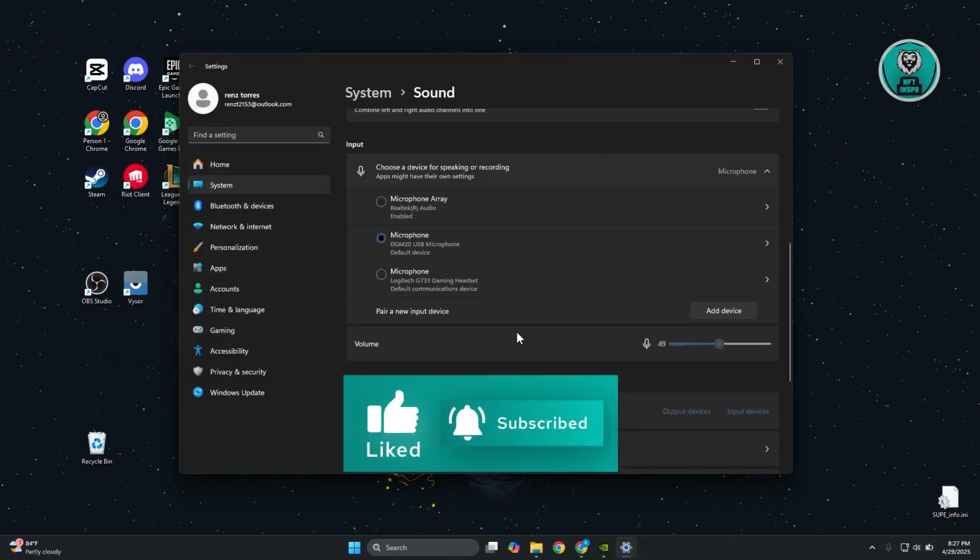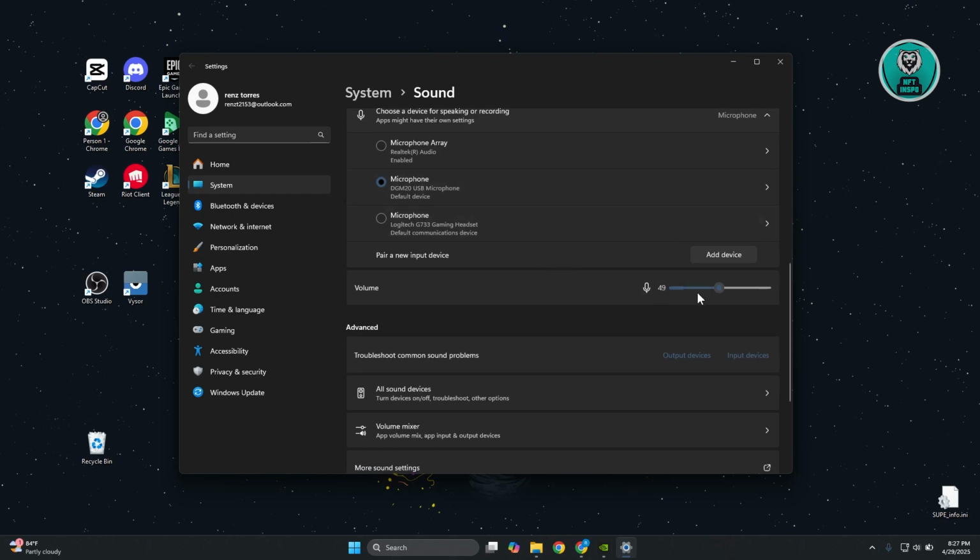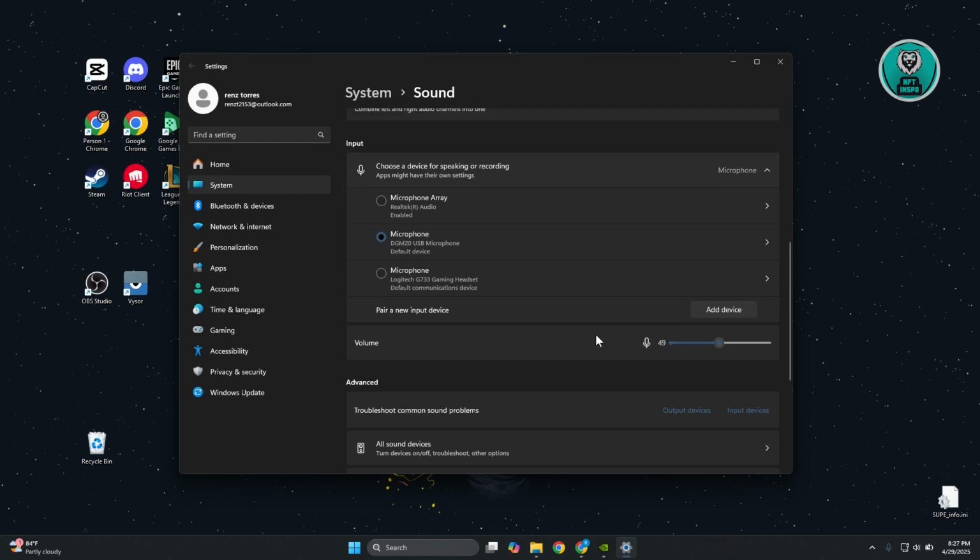Also, in your input, just make sure it has enough volume. If it's really low, like I have around 4950, you won't hear anything, especially if you have this muted. So just check this one as well.